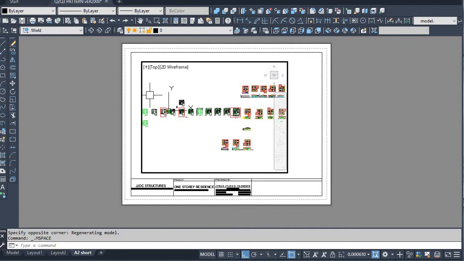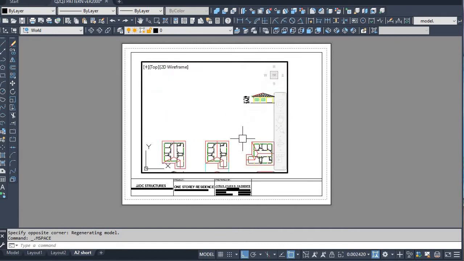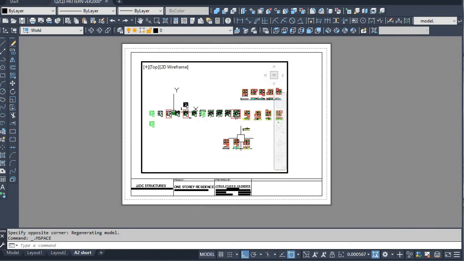Mag-highlight ngayon yung MV mo. Ibig sabihin, active na yan. Pwede mo nang i-zoom in, zoom out. Okay? Pero, hindi mo na pwedeng palitan itong ginawa mo sa paper. Hindi mo na rin pwedeng i-zoom yung paper space mo. Take note that you are now working inside the model.